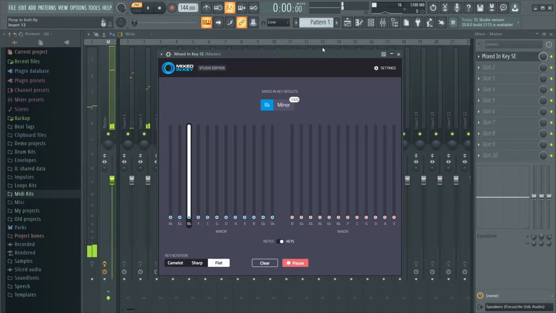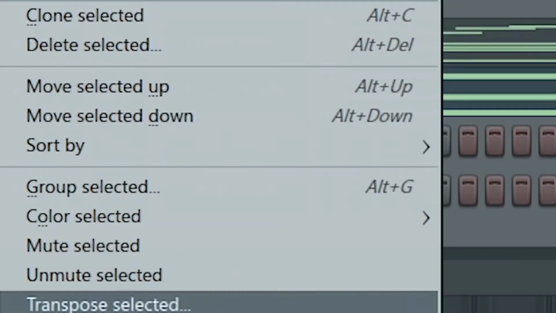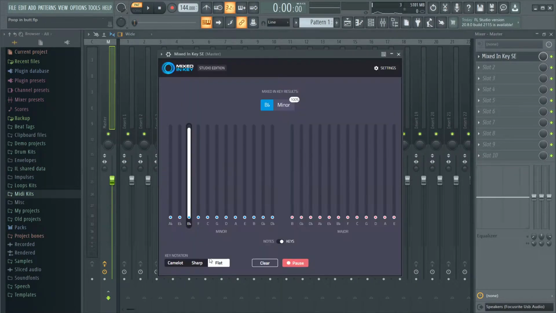Alright, cool. So we know we're in B flat minor. But I think I want to go up to B minor just because I like making beats in that key. So to change the key of your song, all you do is highlight all the instruments that you want to change the key of. Hit this triangle. We're going to go to transpose selected, and we're going to hit 1. If we hit 1, everything goes up 1 note. If we hit 3, everything goes up 3 notes. If we hit -4, it all goes down 4 notes. Capiche? Alright, so now that we did that, it should be in B minor.